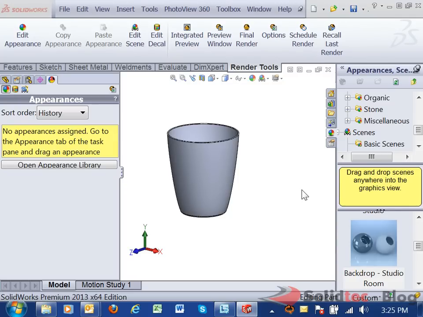I'm Darren Silsby, Application Engineer at SolidTech, and I'm going to be taking a quick look today at PhotoView 360 and some of the tools that are in there. So as we can see, we've got this cup placed in our model at the moment. So we're just going to take a look at the tools that are available to us.